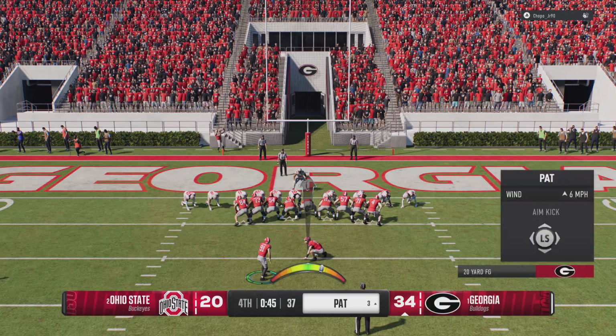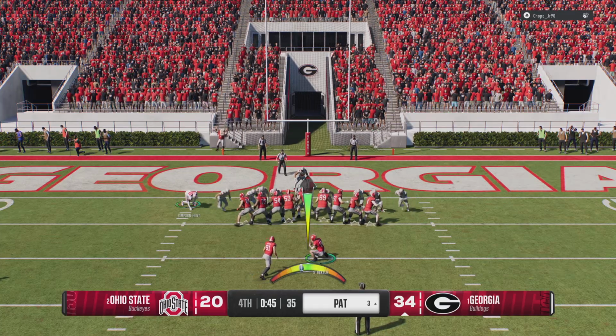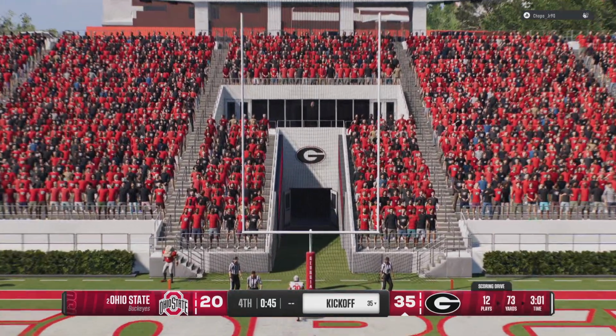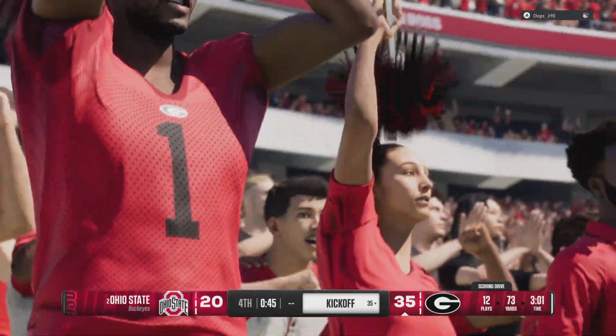They'll try to add another to their lead. And the extra point splits the uprights, and the lead balloons to 15.